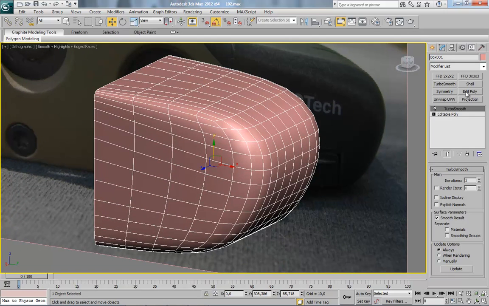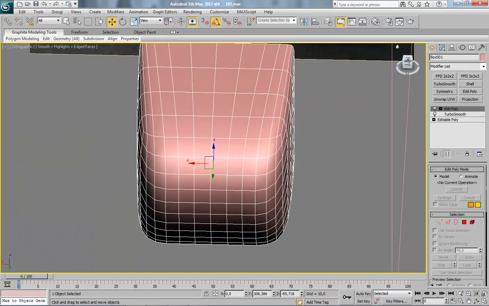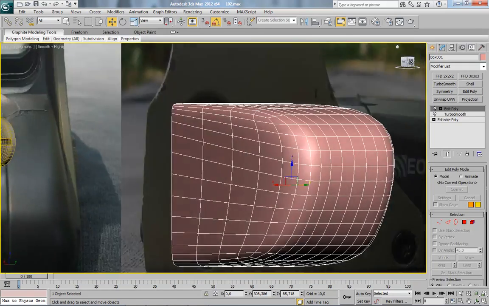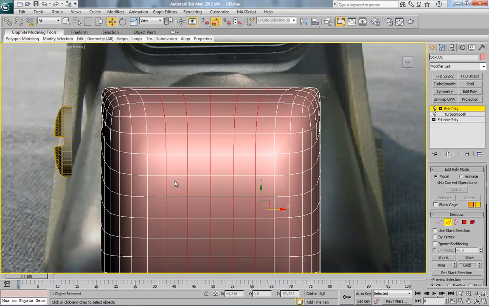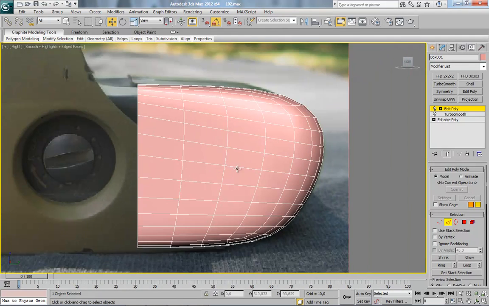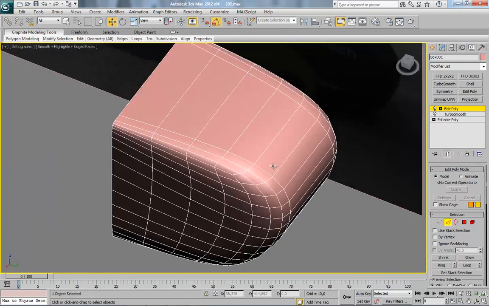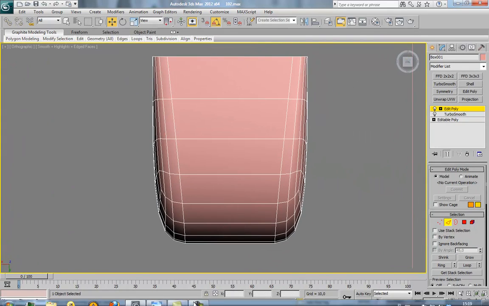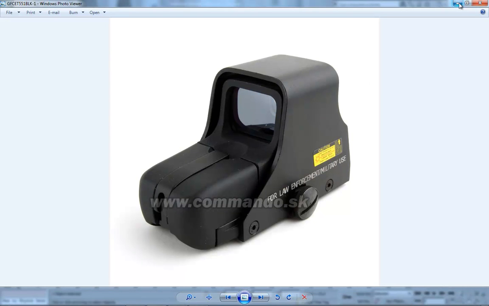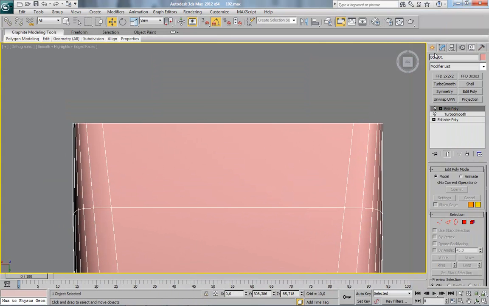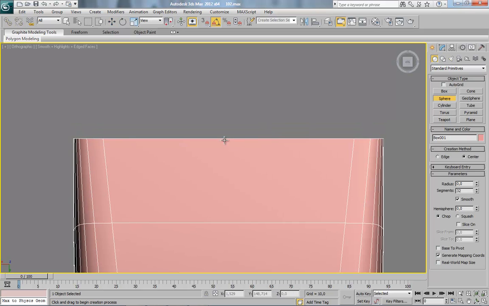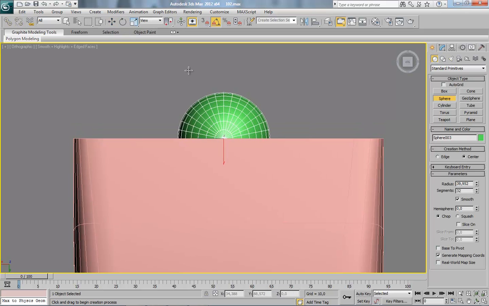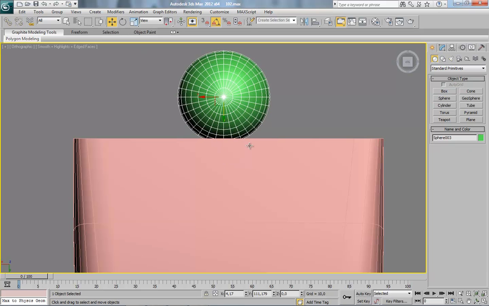Now add edit poly modifier. Now we can remove some edges, like this, this. Okay. Okay, now create sphere. Move it to zero.